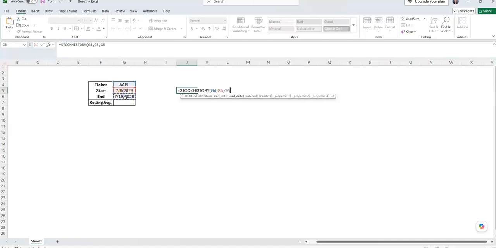And the next argument is the interval. So how frequently do you want the data? In this example, I just want it daily. And the headers, I'm going to have this on temporarily, but you can have no headers, which is just the numbers. 1 is the headers, and 2 is the show instrument identifier in headers. In this example, I'm just going to show you what it looks like with the basic headers by typing 1.